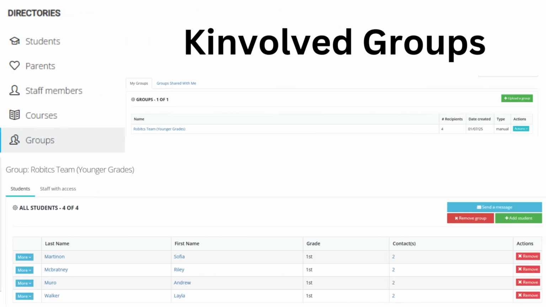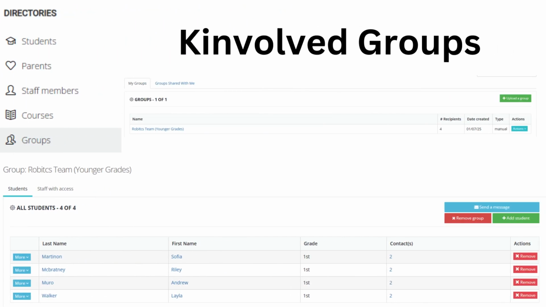Now, let's talk about groups next. If you click on that, your groups will be empty unless you've already made a group. In the top right corner on the groups page, you'll see an update a group button, and that's where you can add stuff. Down here at the bottom of this screen, you can see there's an example of one of the groups I've made just for my robotics team.